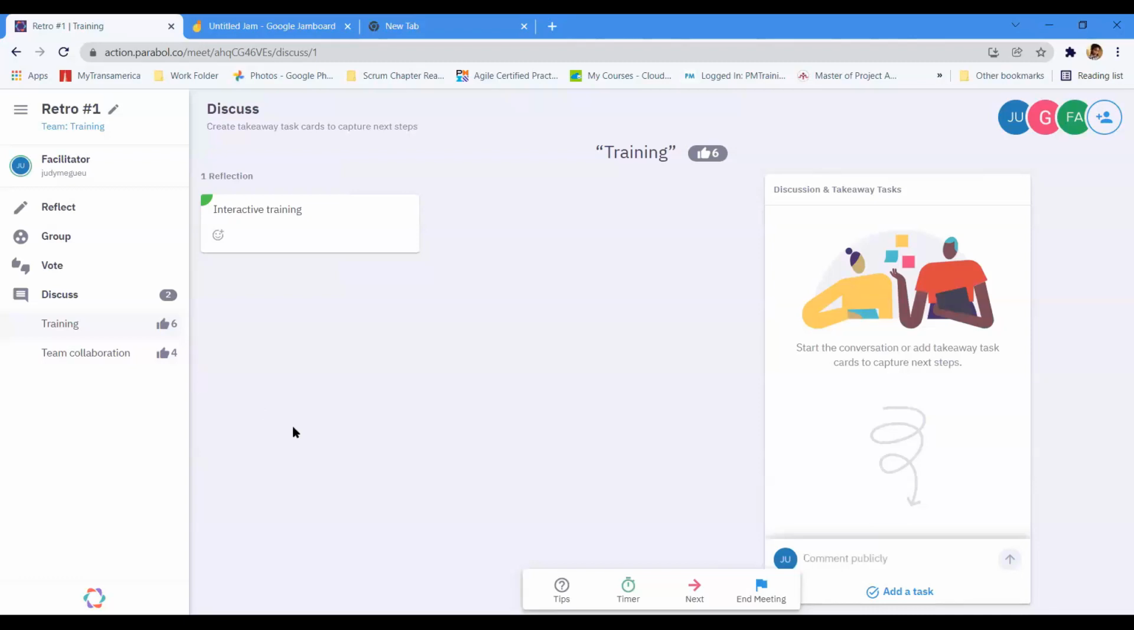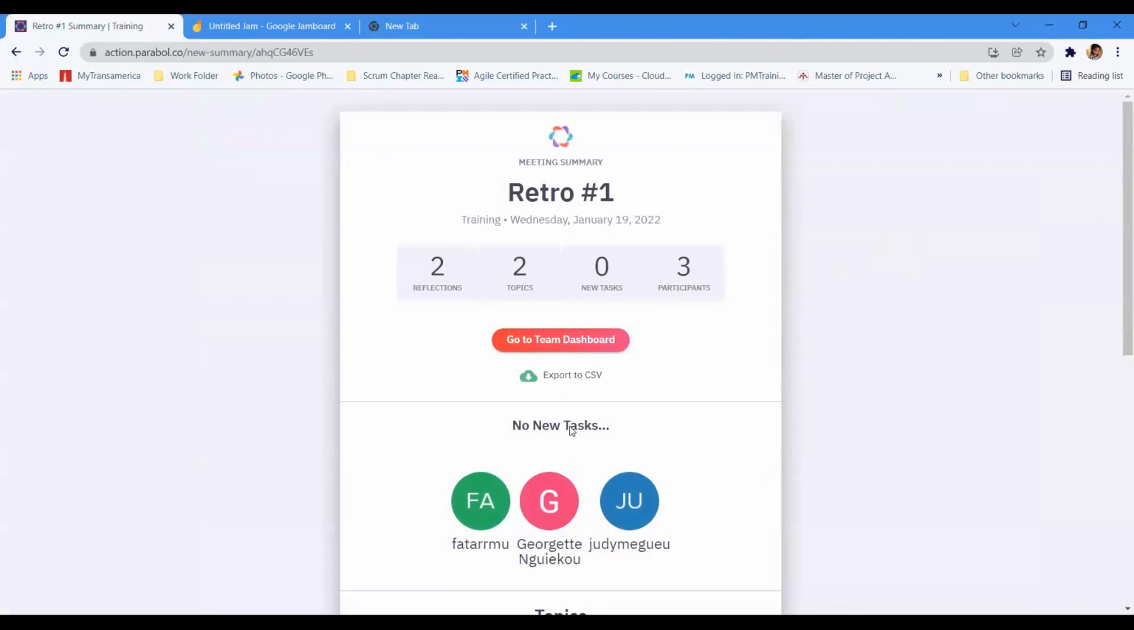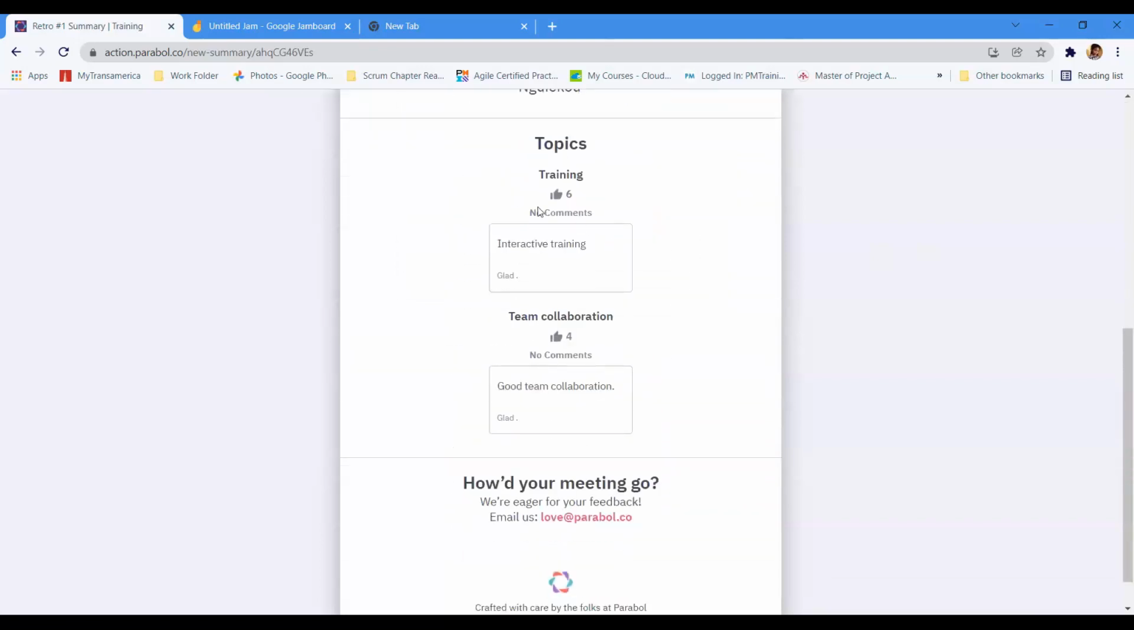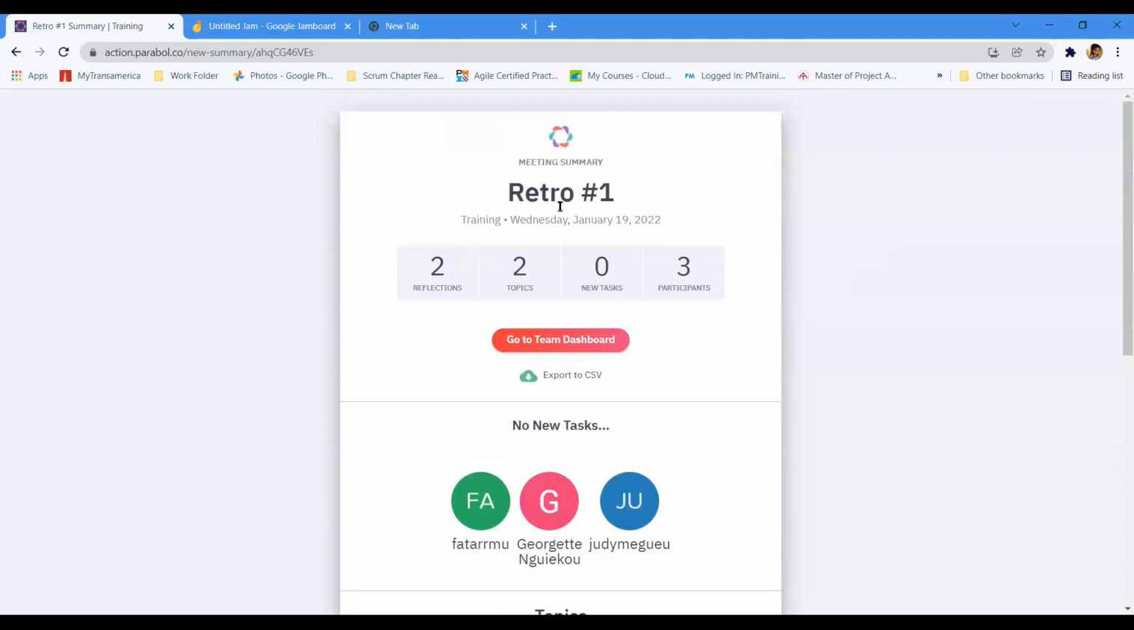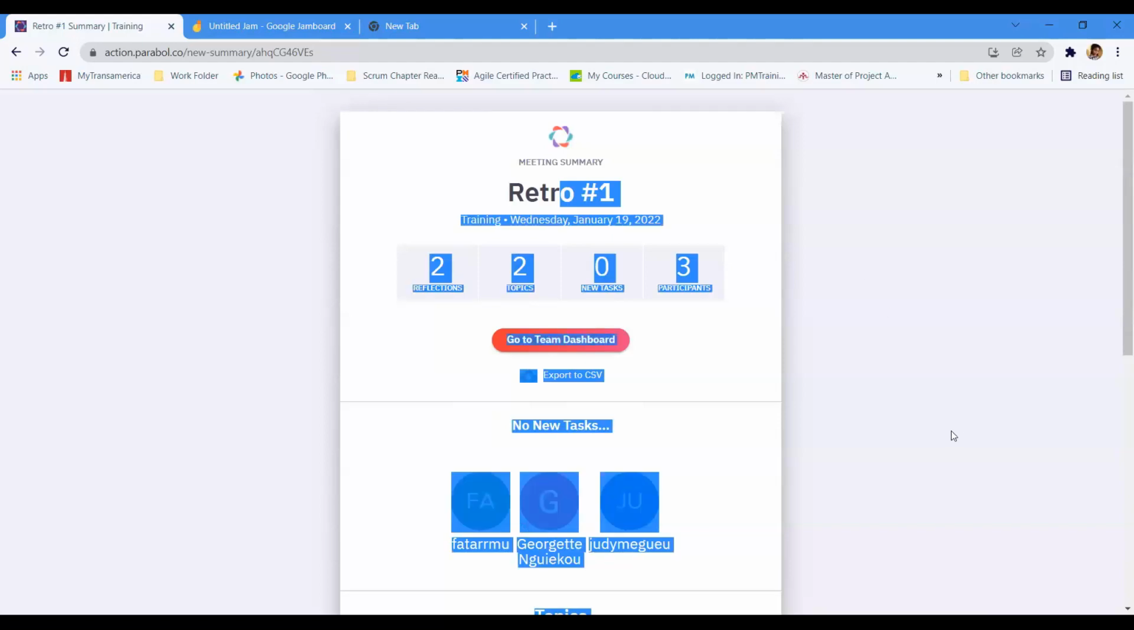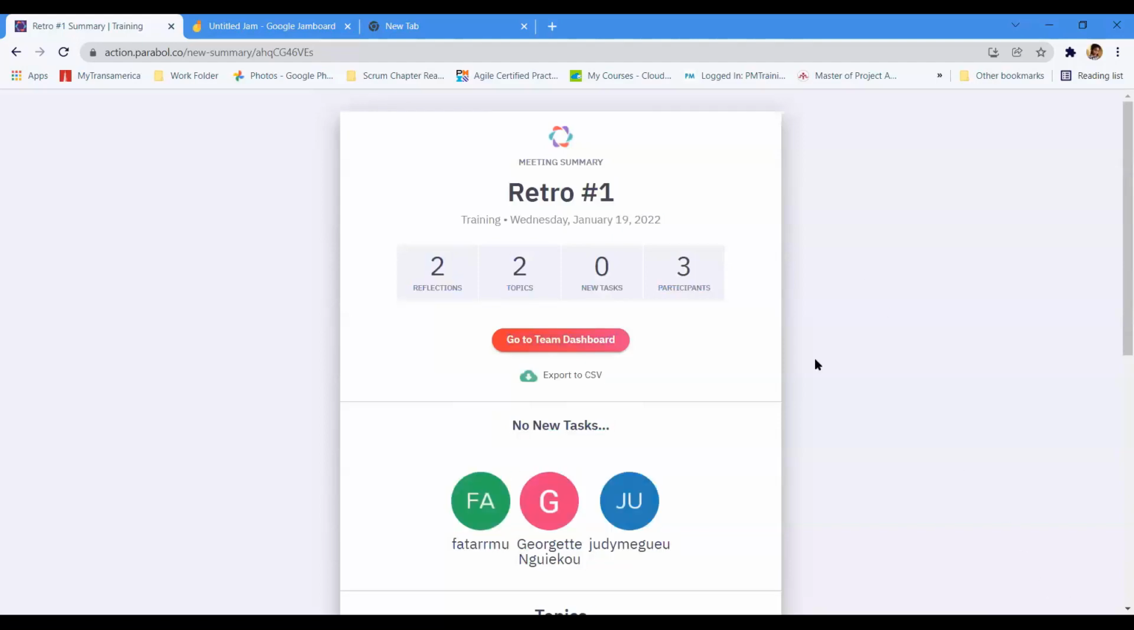And yeah, when we are done with the meeting, you simply end the meeting. It should send a summary of the retro to people. It will tell you the reflection, the topic, the participant, and of course, it will give you the different items that we discussed. Do we have any questions? That's what I use. This is one of my favorite tools because it makes retrospective a lot easier.